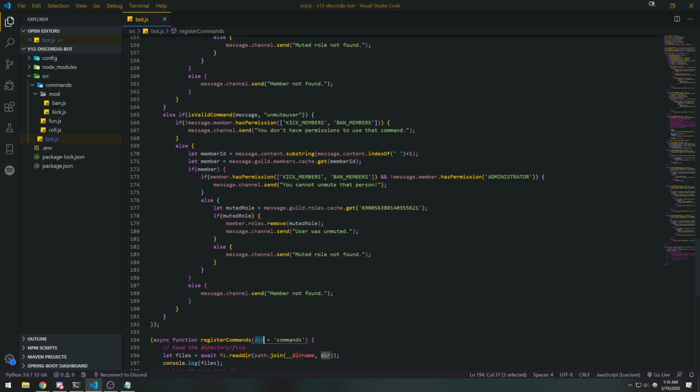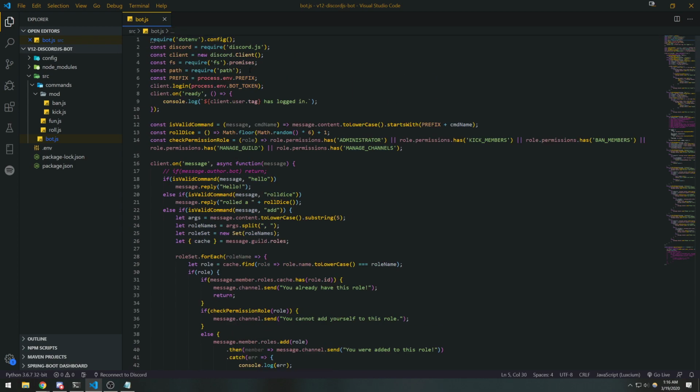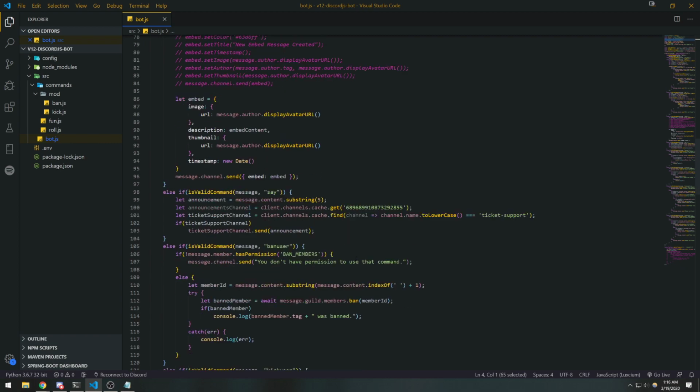Okay, so what you have to do is you actually have to import 2 things. Up here, you want to make sure you are requiring the fs module, so const fs equals require fs promises. That's the promise version of the fs library. And then you want to import the path module, which allows you to resolve paths and do a bunch of stuff. Both of these modules are part of Node.js. You don't have to install them.